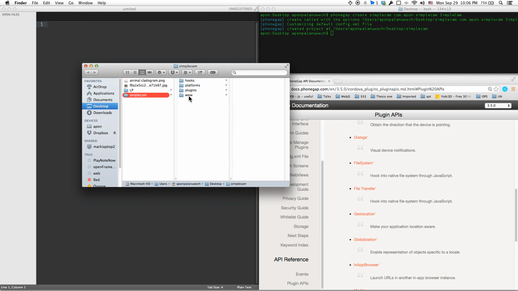The only folder that you need to mess around with is the www folder. I'm gonna drag that into my Sublime Text, and I'm gonna minimize this down.